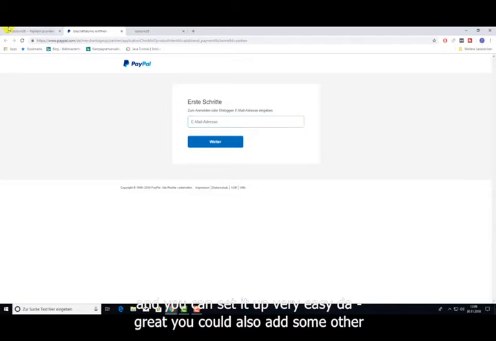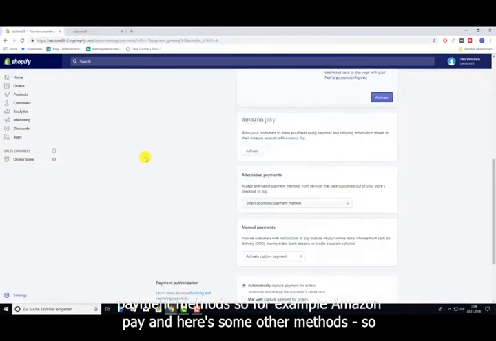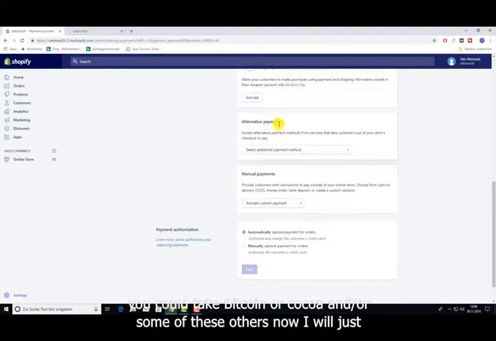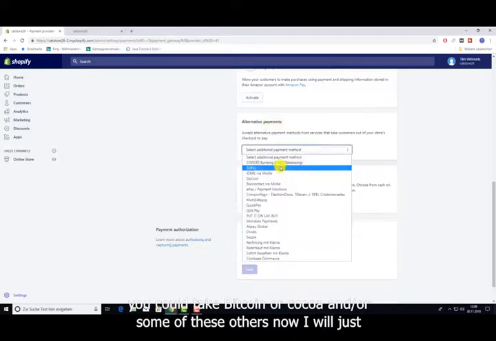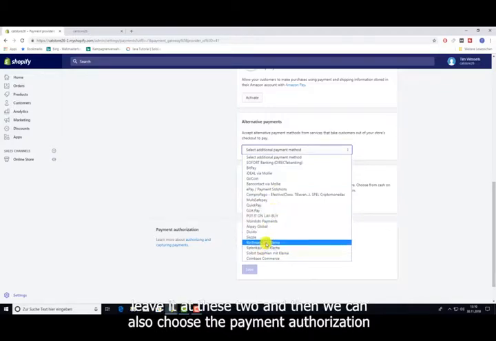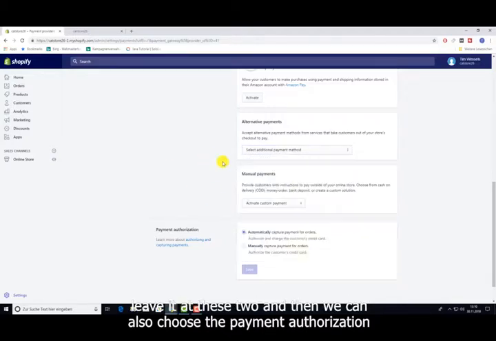Great. You could also add some other payment methods. So for example, Amazon Pay, and here's some other methods too. So you could take Bitcoin or GoCoin or some of these others. Now I will just leave it at these two.